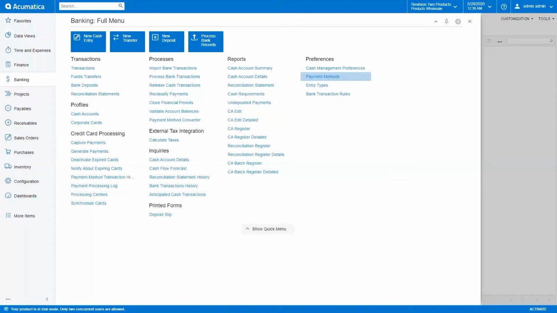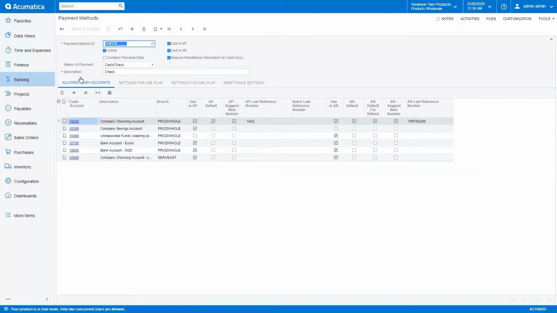There are a few steps in creating a cash account. Firstly, we need to set up the payment methods. Here, you need to specify the means of payment and whether it will be used in accounts payable and accounts receivable, as well as the defaults for each of the modules. Next, you need to create the entry types.